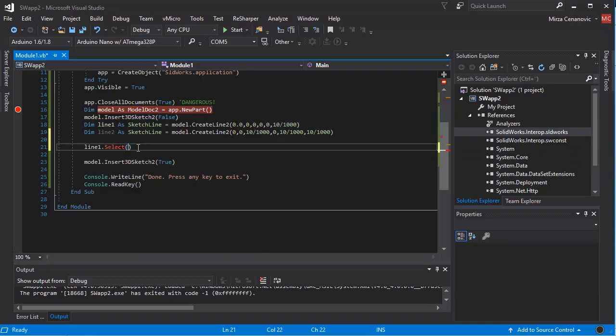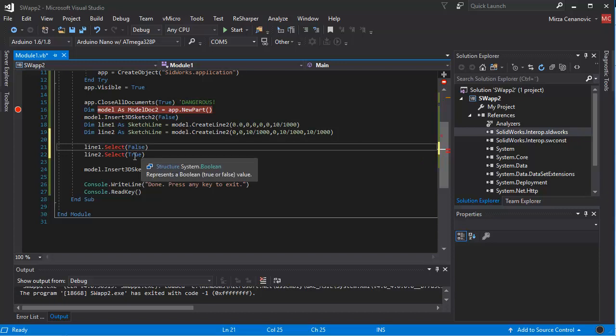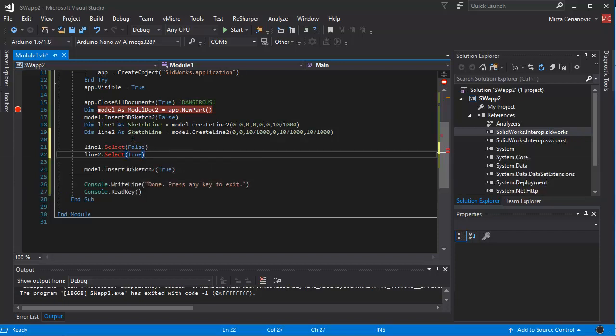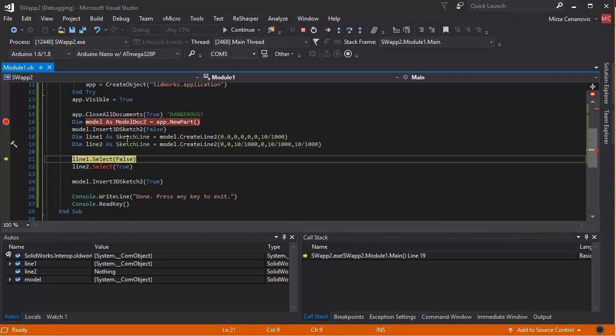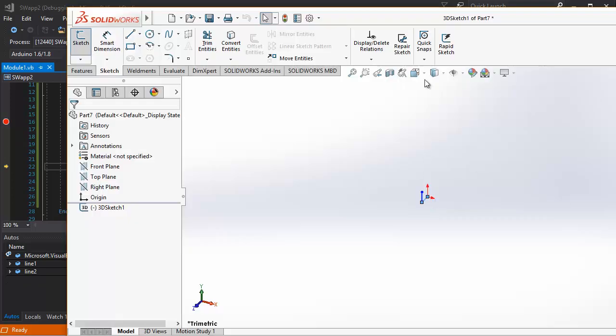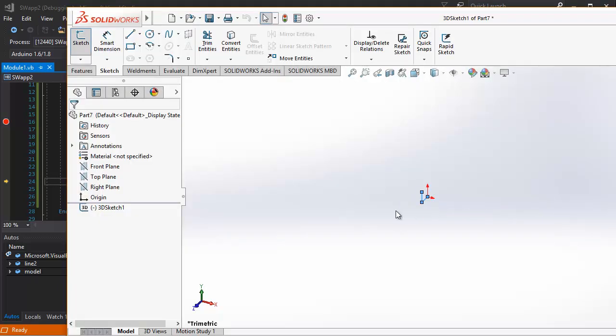So you can use select here, and it takes a boolean true or false. So you can do false. And line 2 dot select true. And what this means is just that it's like holding the shift key when this is true. So if we run this, it's not going to give you any runtime compile error. It's going to select this line here. See, it's selected, and when we run this one, it's going to have both of them selected.